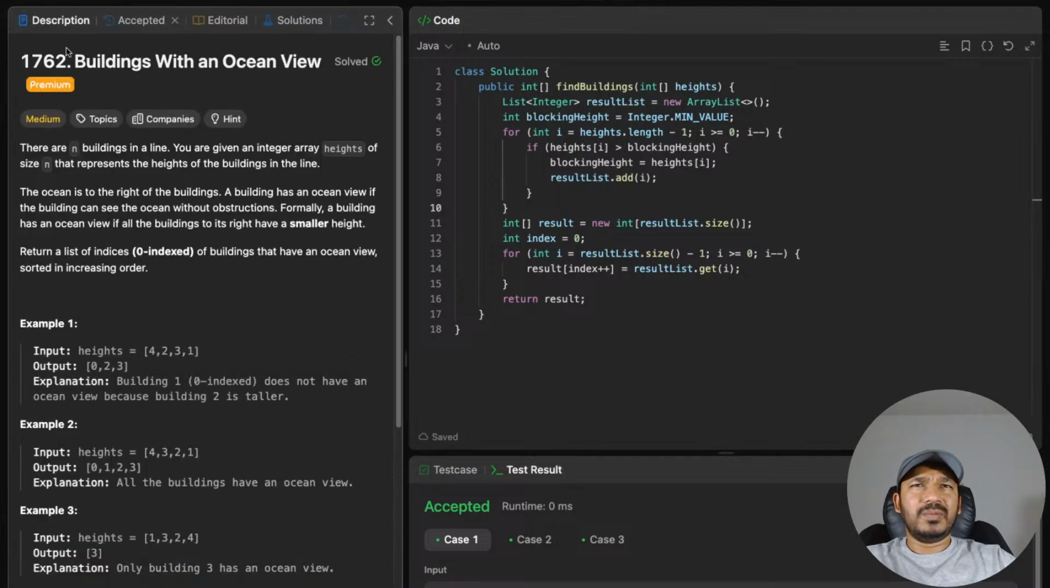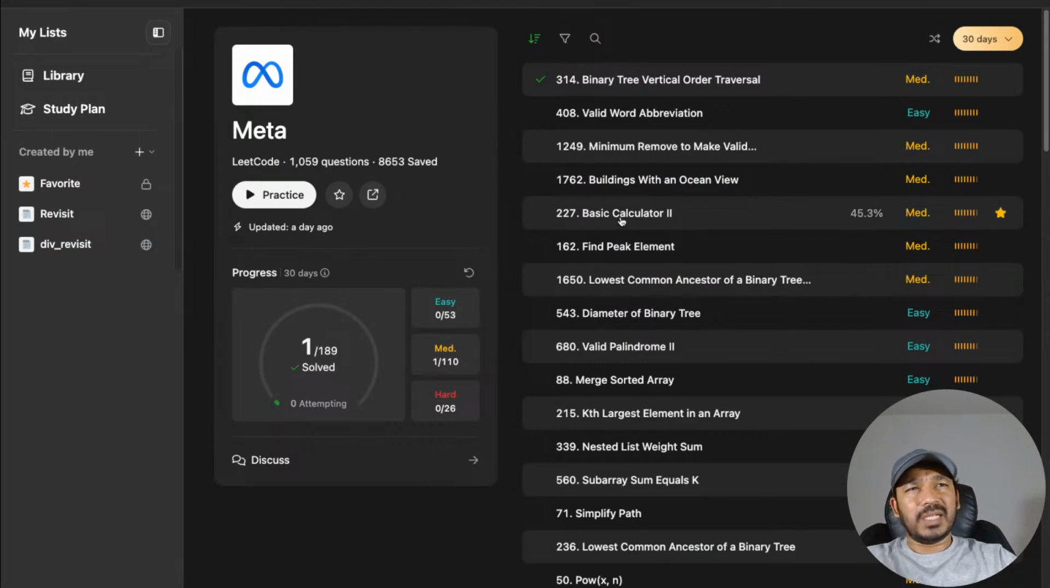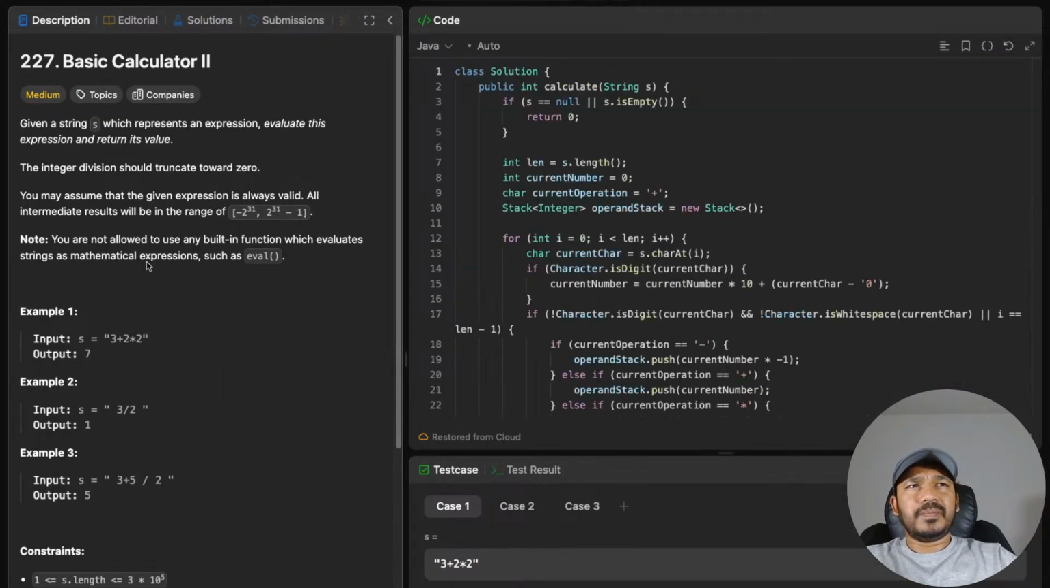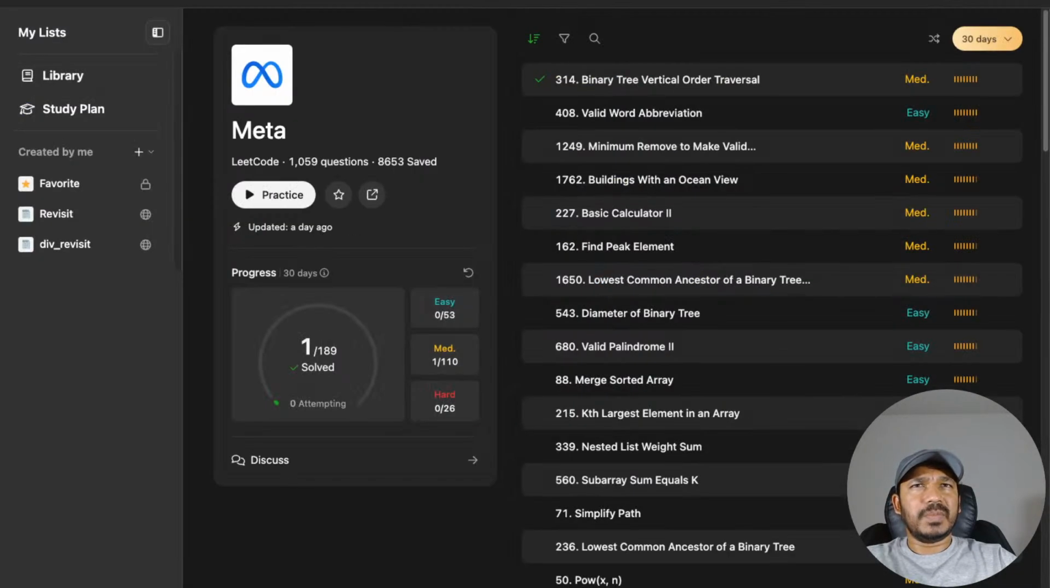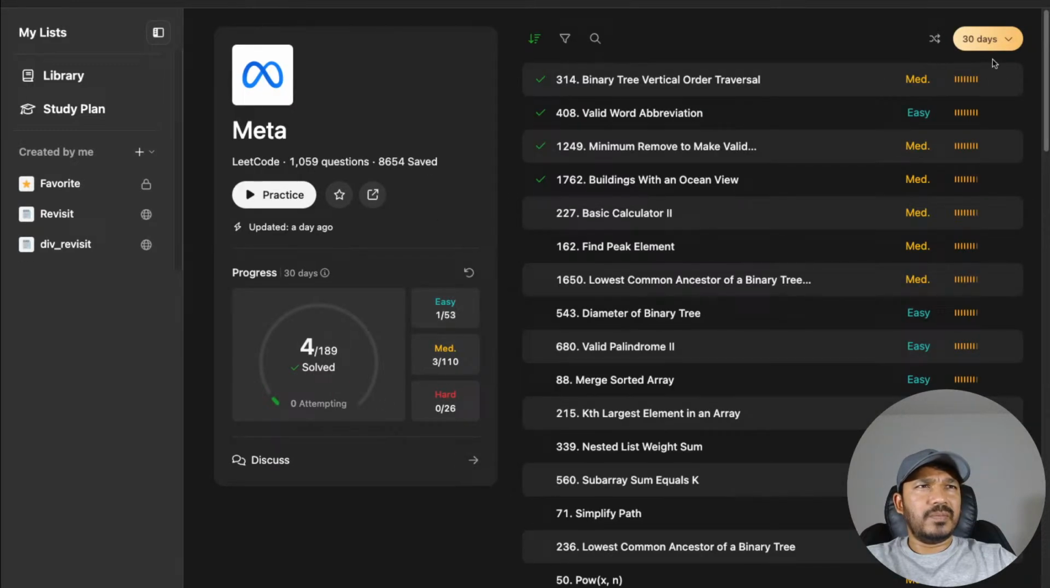This is LeetCode medium. Okay, can't believe it's a medium. It looks like LeetCode easy. Okay, next one is Basic Calculator. I think we came to the actual medium now. And if I refresh this for the 30 days, okay, for the 30 days there are 189 problems. Wow. Okay, and we solved 4. So let's get to the next one.